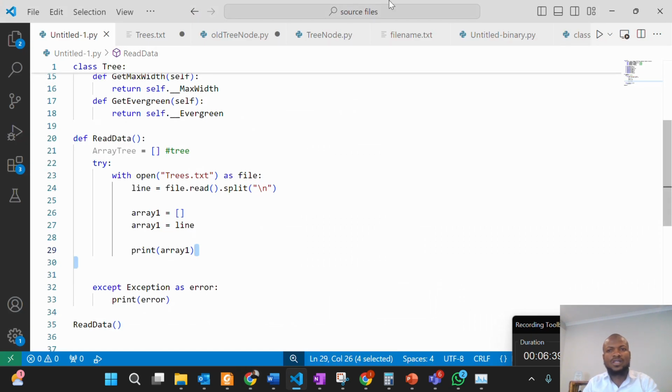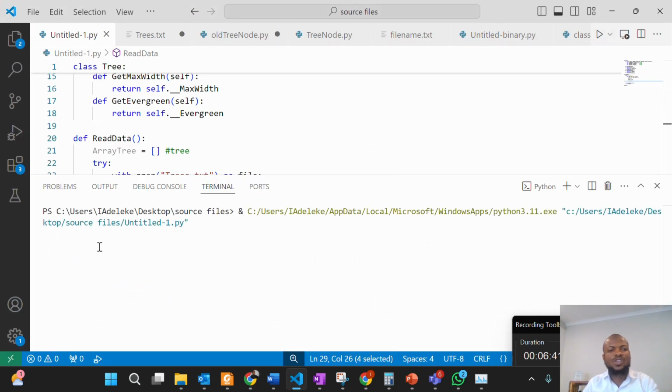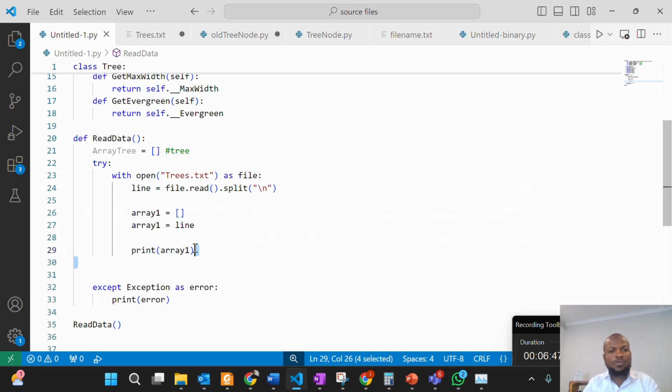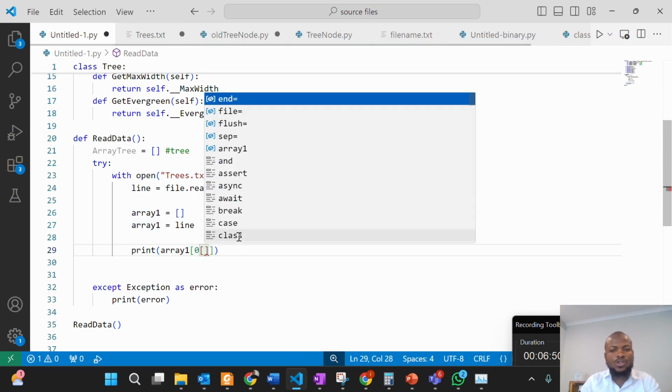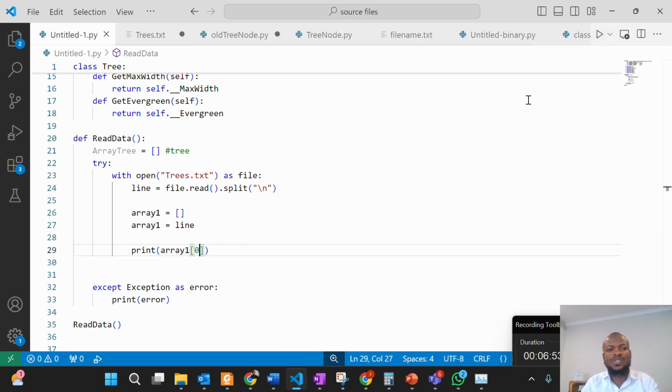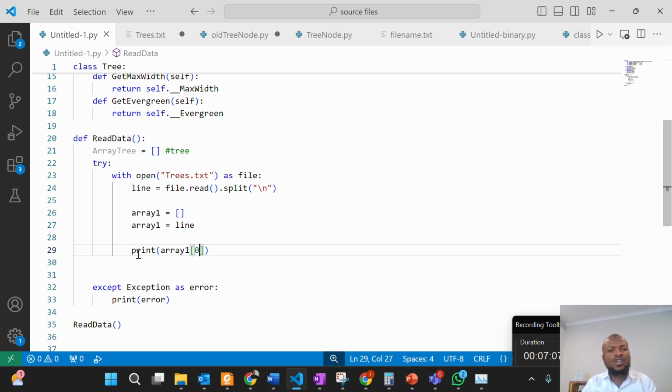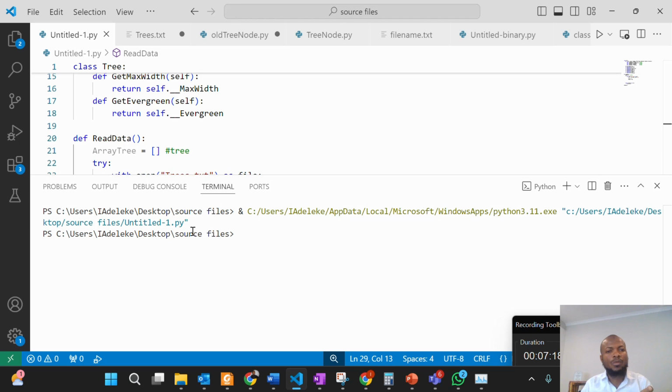But what we've just read is one string. So this is array 0, array 1, array 2. If I print array 1, 0, this will print the first data in that array, which is this. It is one data. This is one thing. So the next thing we need to do is to find a way to break them so that it is not one thing. To do that, we need to create another array that will help us break that. We have to break it at every comma.